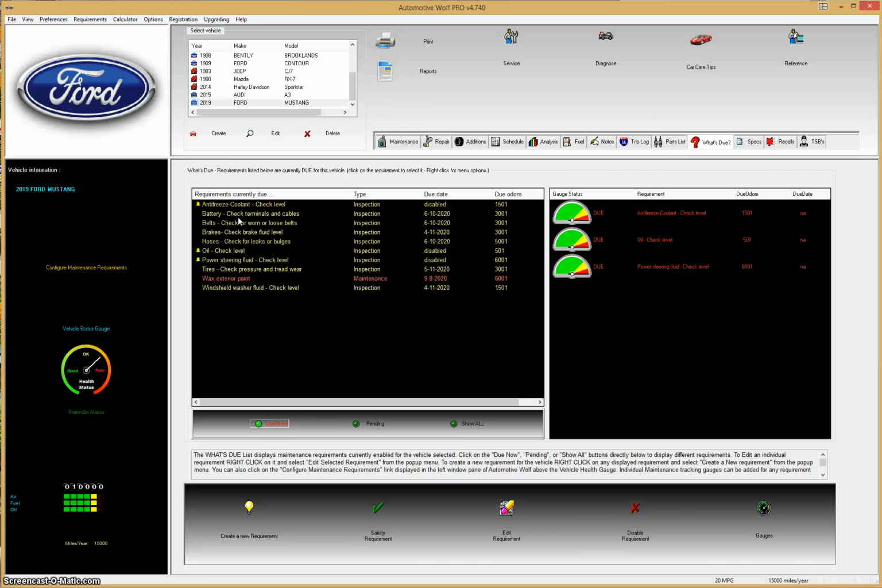The reason it's showing some items due is because the vehicle we entered has 10,000 miles. Some of these requirements are going to be due already because they should have been checked before the 10,000 mile mark. So antifreeze coolant check level should have been done at 1,500 miles. Battery check terminals and cables should have been at 3,000 miles. All these, as you can see, should have been done previously, but since we haven't entered any maintenance records for the vehicle, it doesn't know that some of these things may have been performed previously. So it just says they're due now, which you can easily go through.